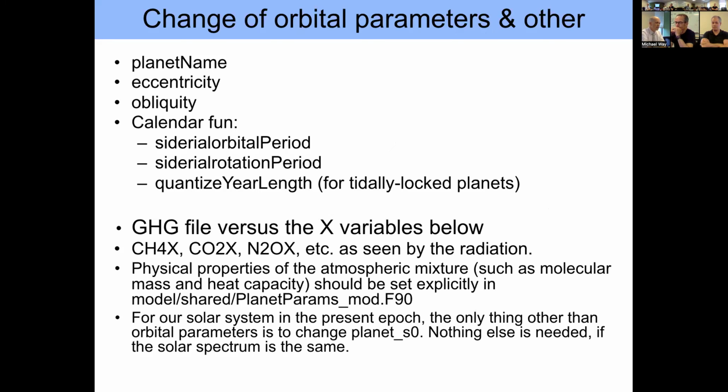Okay, other things that you need to consider. In the run deck, you can set the planet name. Say you want to give your planet a name like TRAPPIST-1c. You can put that in there, and that's something that will show up in the outputs as the model runs forward. Of course, as you might expect, for a given world, you might want to reset the eccentricity or your obliquity.